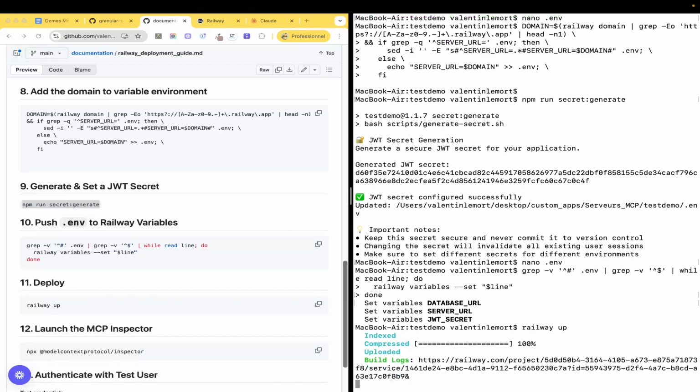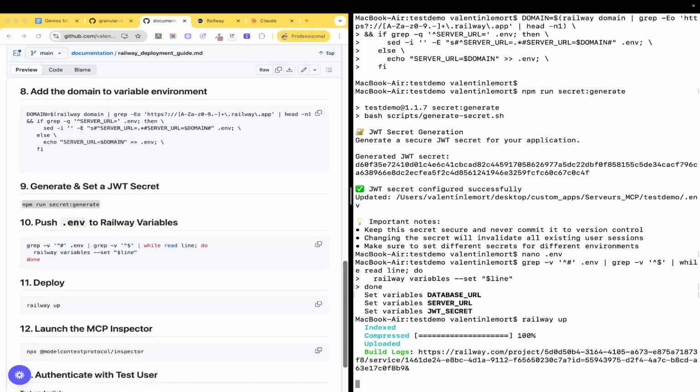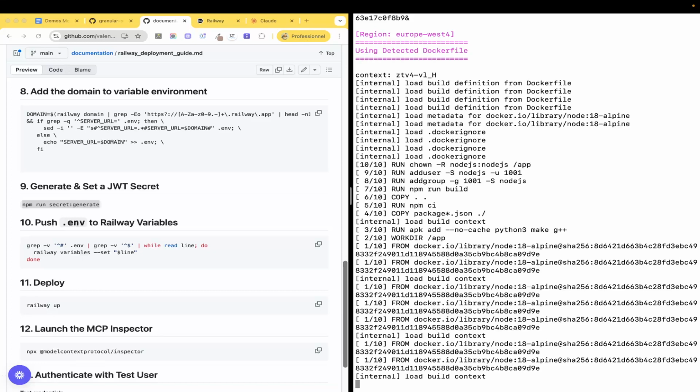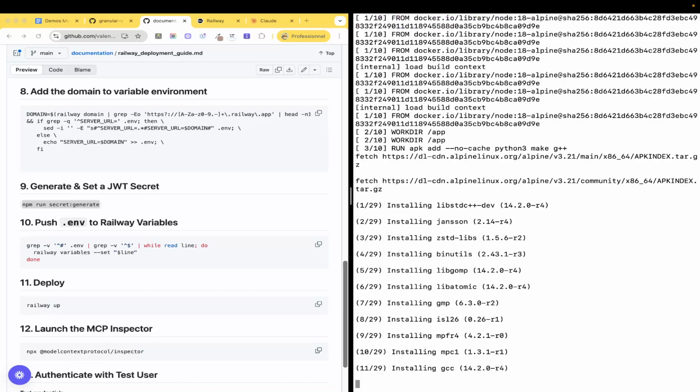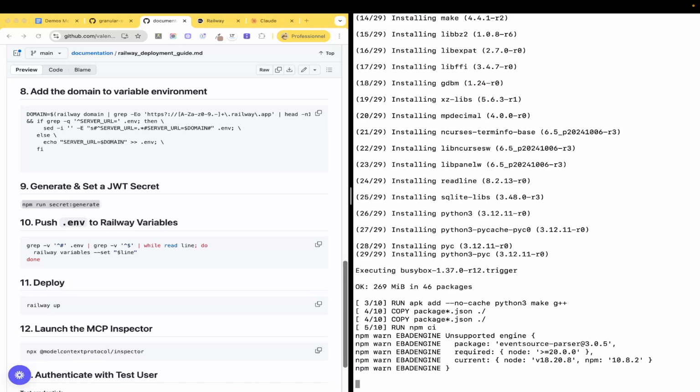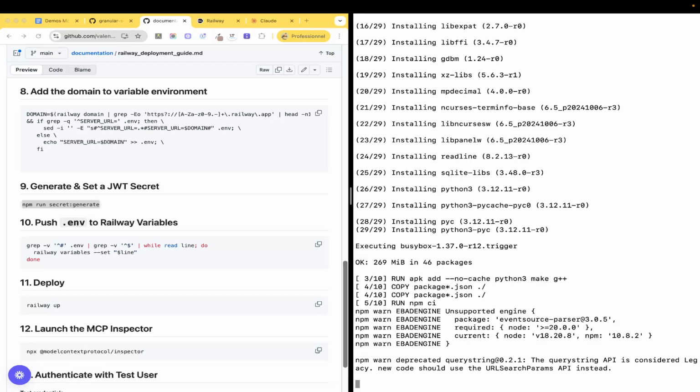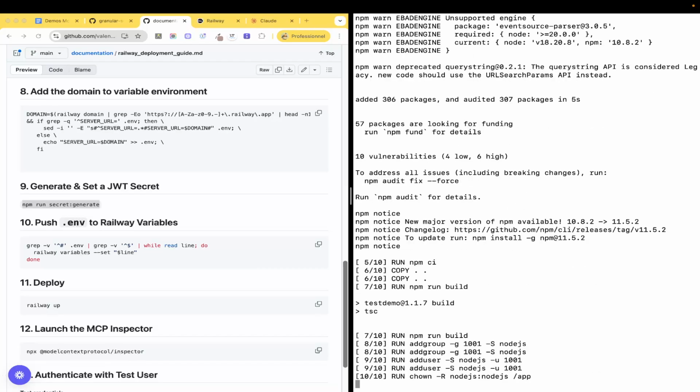Railway up. It takes a few minutes at most to deploy the server. What we are going to get as output is a local URL and a public URL. We are going to use the public URL to connect to Claude AI.